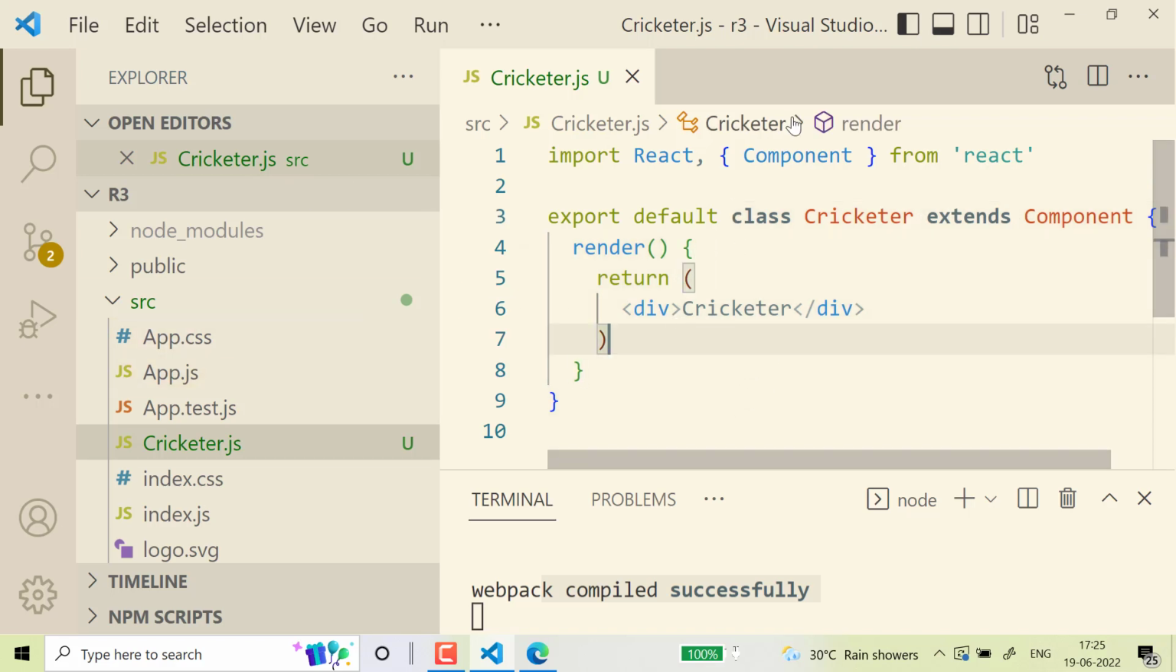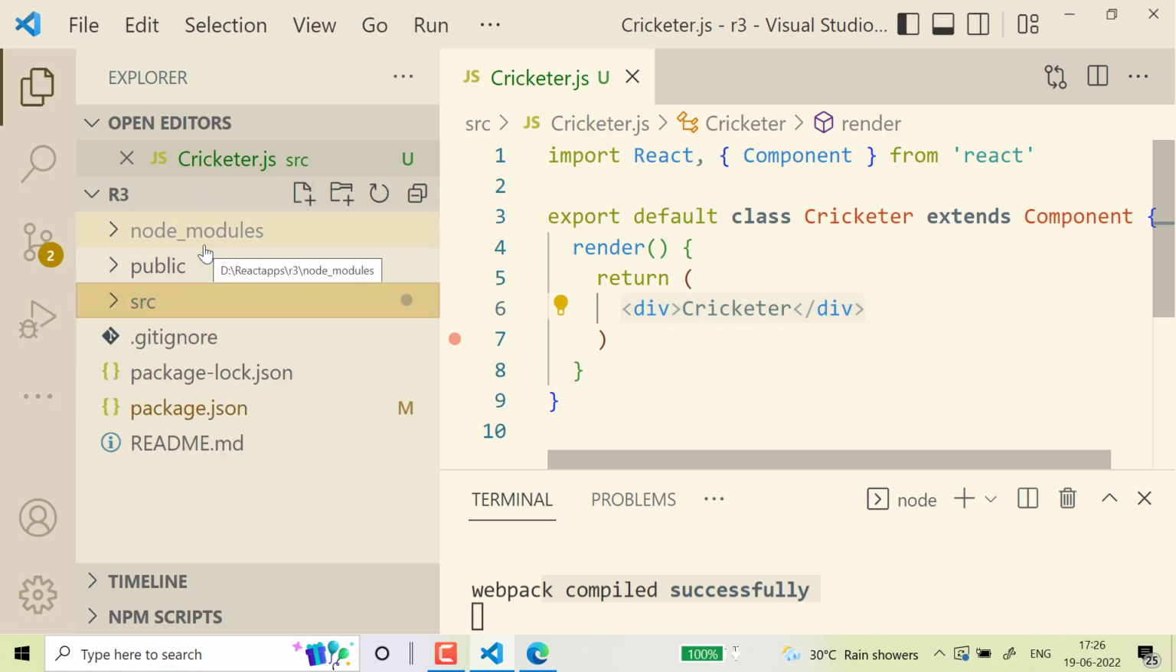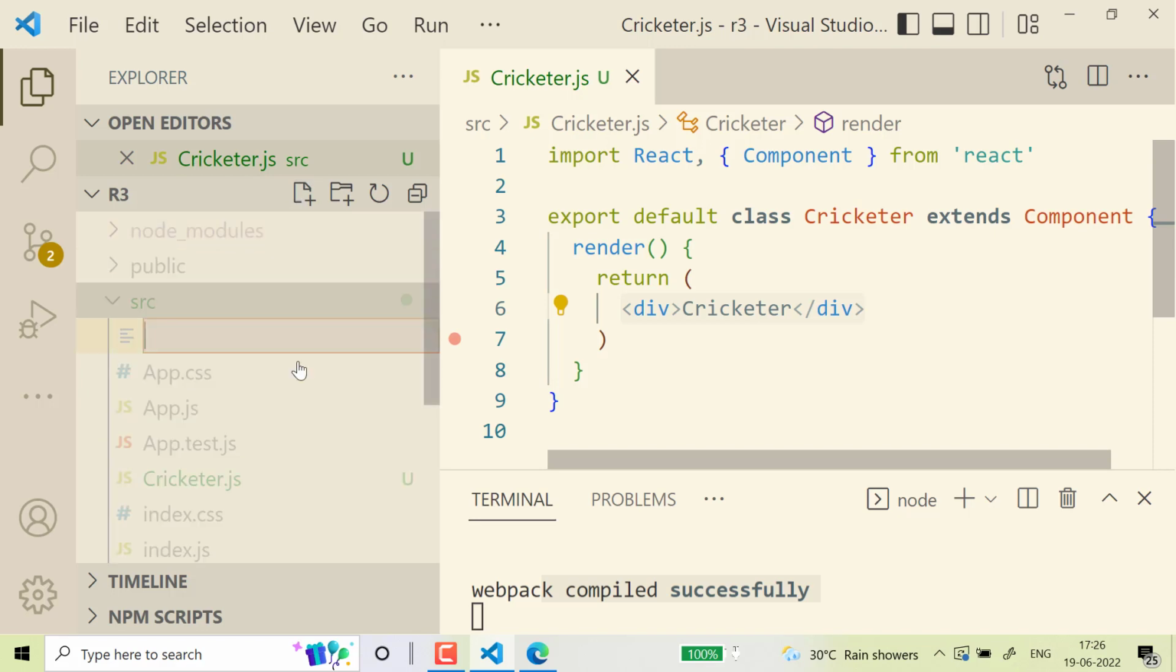And we are returning this value. There's a method called render here, and it is returning this value, div Cricketer. Now this is JSX, div Cricketer, this is JSX. Okay, so that's it. I will create another component. I click on src because I want my files to be stored in this folder, and I will create another component.